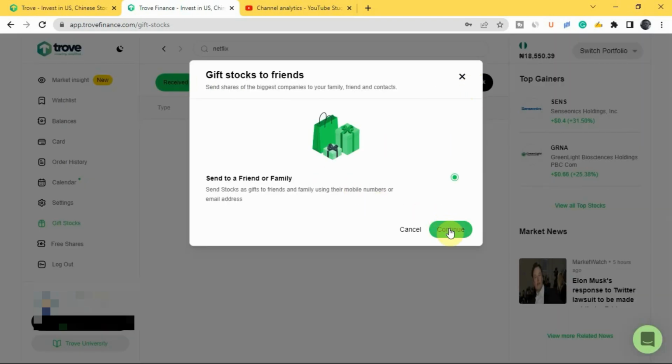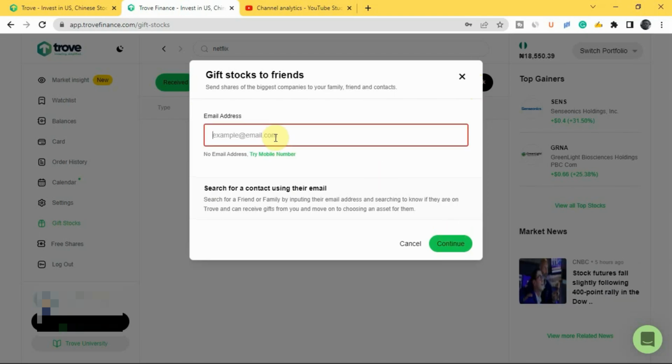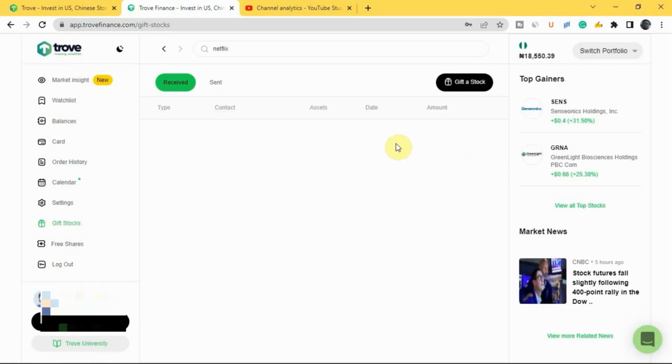And the next thing, you tap on continue right here and you enter the email address of the person you want to send the stocks to. Once you enter the email address of the person, it will ask you for the name of the stock and the amount of stocks you want to send, and then it will be sent to the person immediately. So if you want to maybe give someone a gift as birthday or any other celebration, you can decide to send stocks to them. So that is another new feature on the Trove app.